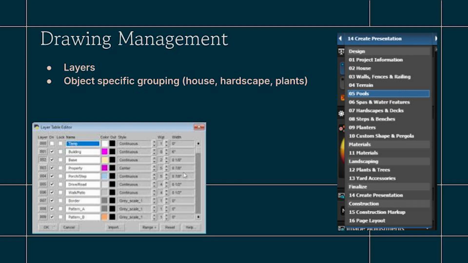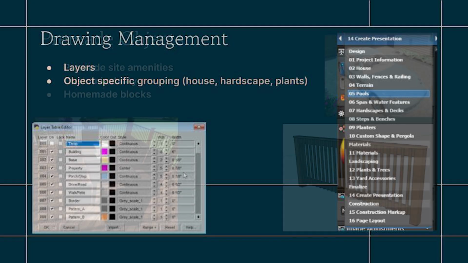However, some of them had object-specific grouping. Some of these different groups could include houses, hardscape, and plants. For example, in VIP 3D, the hardscape included all the patios and all the decks. So as you would build these things, they would automatically get placed into these separate groups. The landscape industry specific softwares seem to have the object specific grouping more often than the non-industry specific grouping. I find this convenient as it saves time.